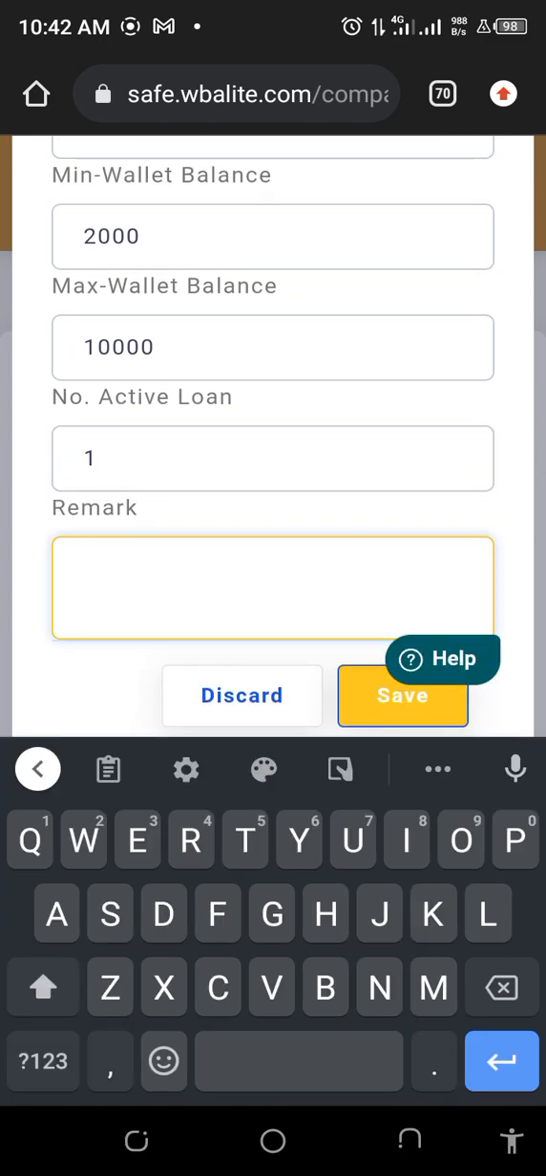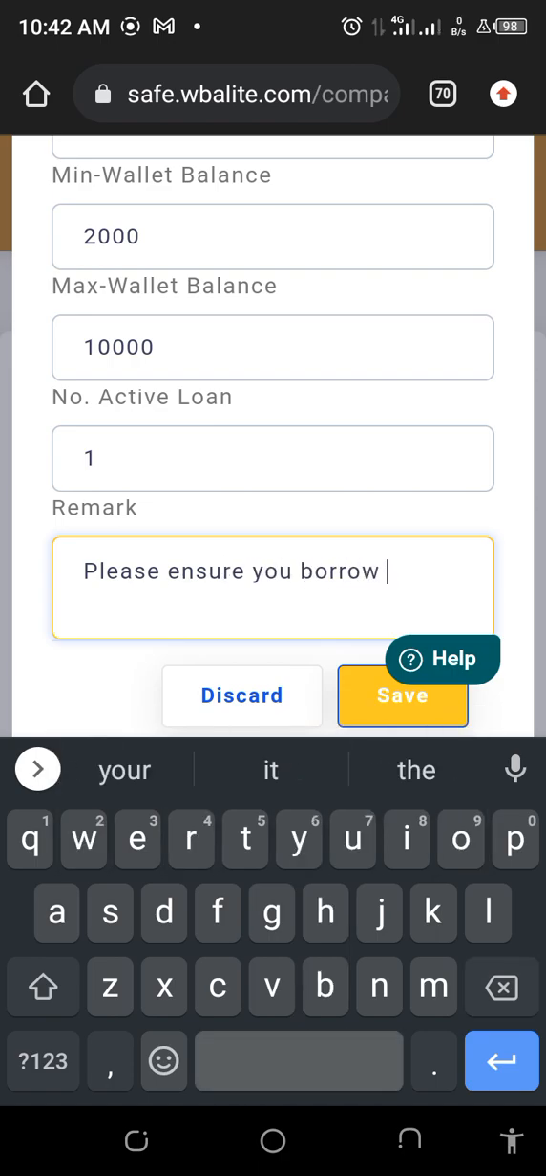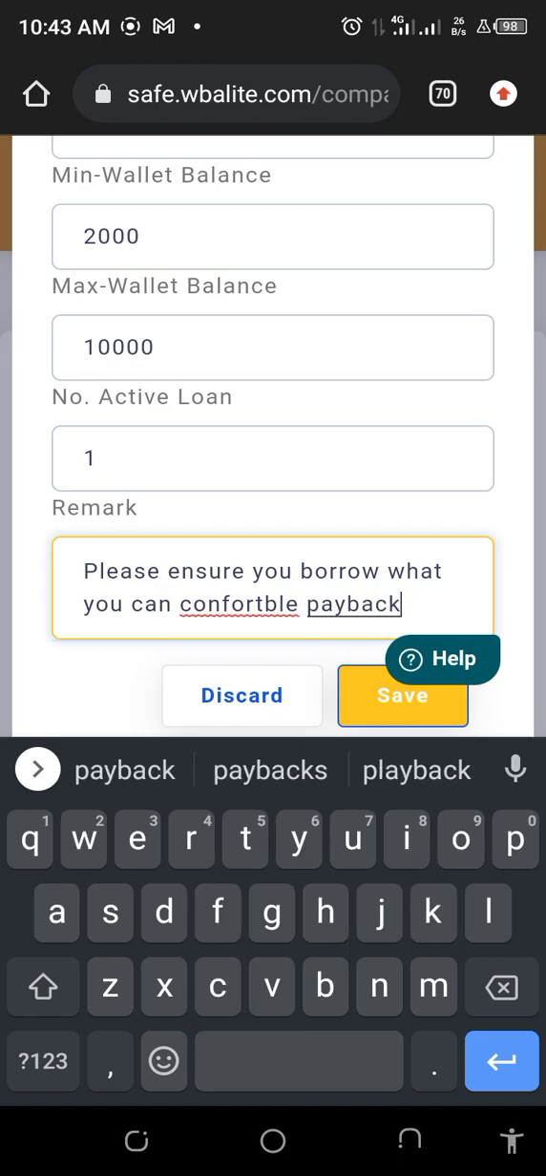So the remark is the narration for that particular loan, which they will see on the mobile app. We can actually write anything. One can just say, please ensure you borrow what you can comfortably pay back.